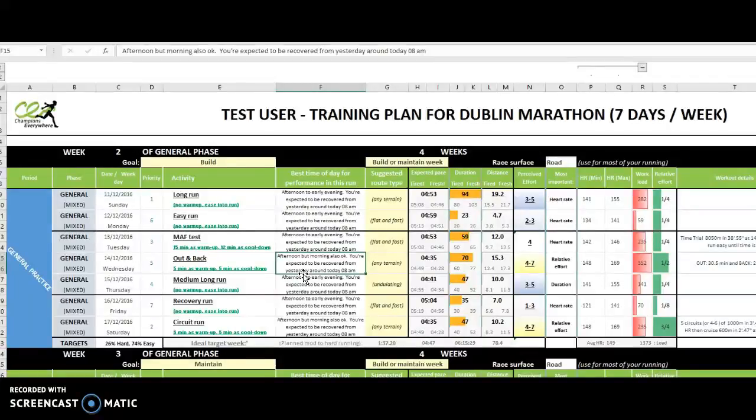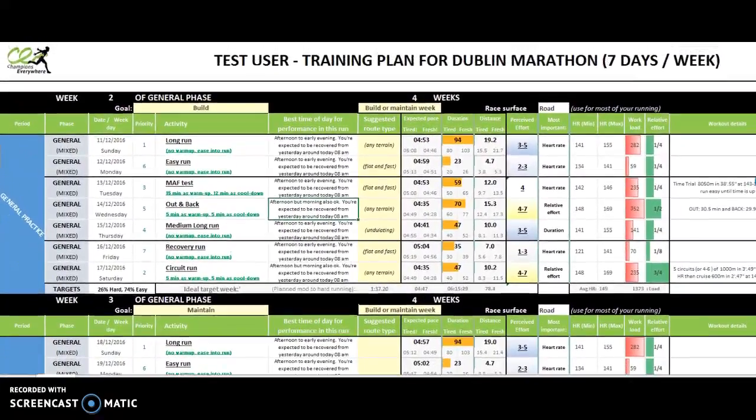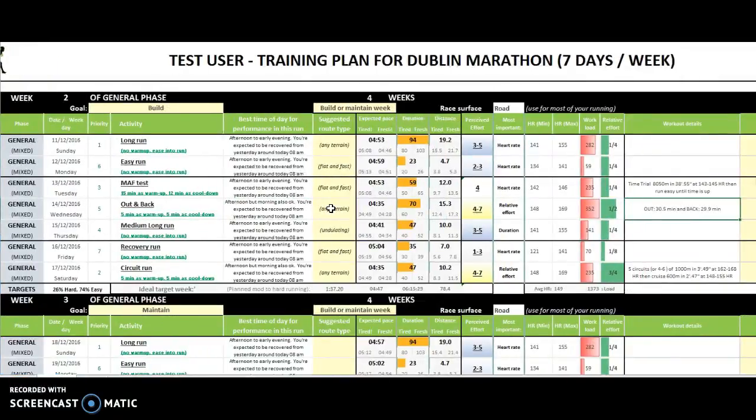So with that little aside done and dusted, let's move our screen back in focus here, so you can see as much as possible. So that was what the activity means, what the details mean, and how it ties in with the workout details column out here on the right hand side. There's also best time of day for performance in this run. That's not that important a field, to be honest with you, but it's something we add as a little bit of extra flavor and information.